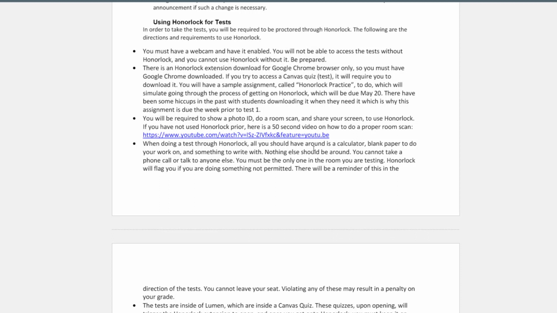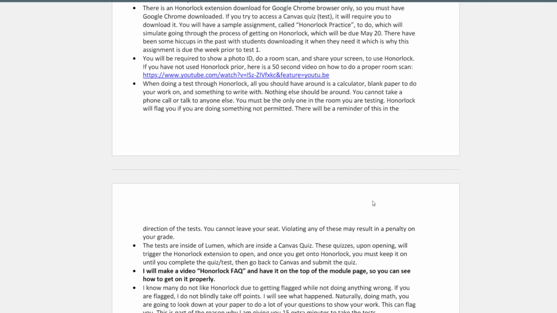And if they were to flag you just because you're looking down at your desk because you're writing down work to try to work through a problem, just, if someone pops in, just say, I'm just doing my work, and they should leave you alone. But I write it in the notes that that's expected, so that they shouldn't bother you for that reason.